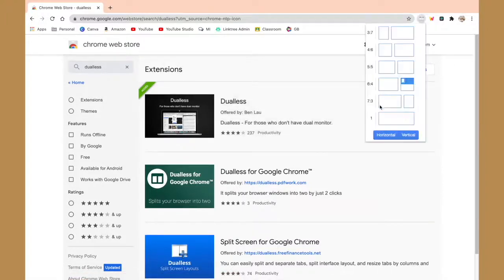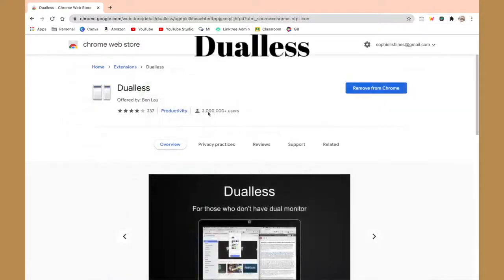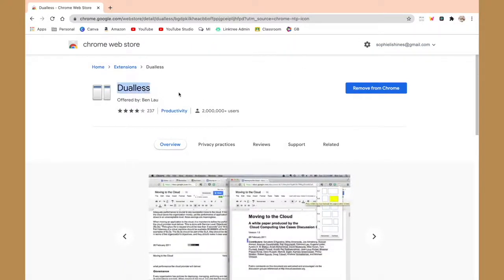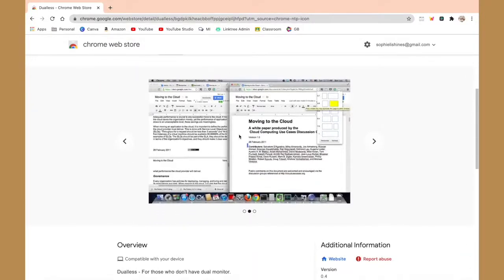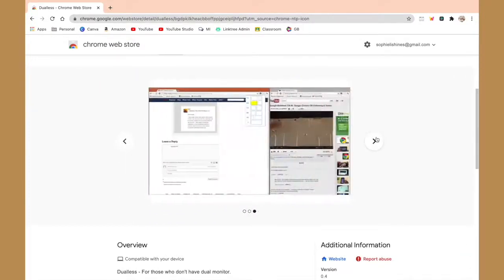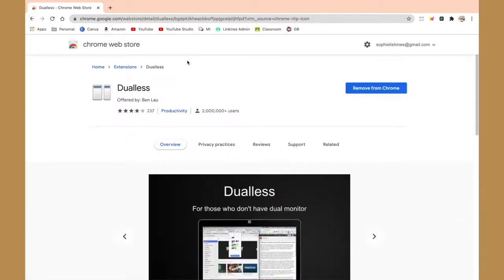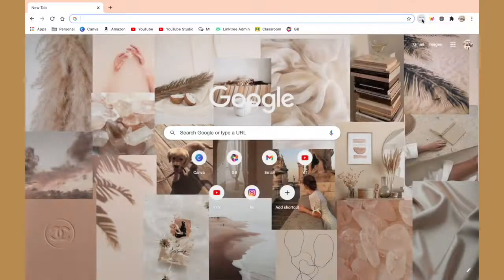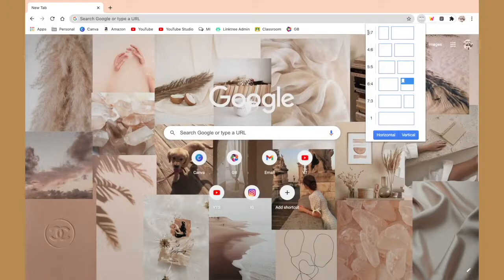By clicking the first one, which is called Dualless, it is our first extension of the day. Dualless is an extension that provides you with many split screen portions, such as 3:7, 6:4, and of course 5:5, which is even, and that is basically what we mostly use during any note taking, for example, Cornell notes.